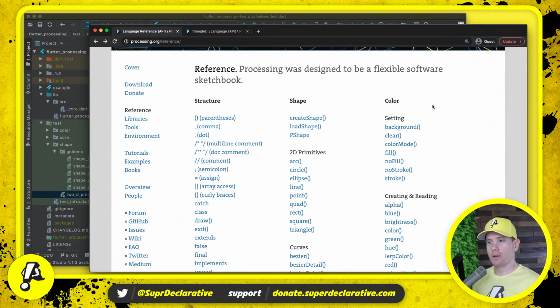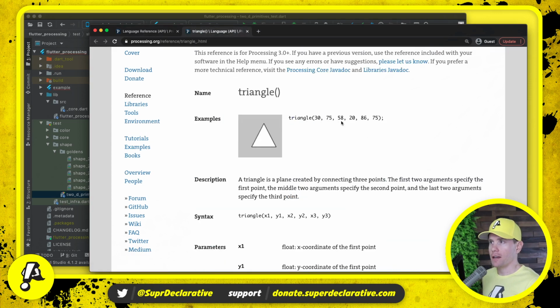Here we are back with the Processing specification. We've been working on things in this 2D primitives group, and today we are going to take a look at the triangle. The standard Processing API for a triangle essentially takes in three pairs of numbers, or three XY coordinates, the first point, the second point, and the third point, and then draws lines between those points.